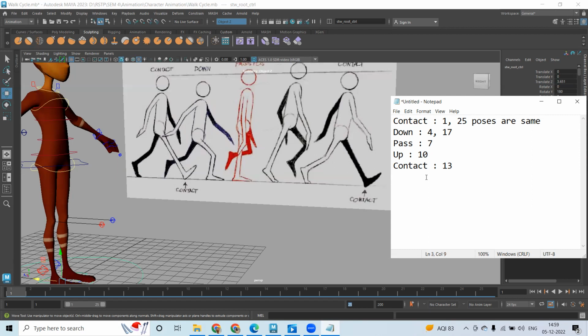Now passing. Passing is 19. On frame 7, your right leg is on the floor. On frame 19, your left leg will be on the floor and the right leg will be in this position. Up pose is 22. That means this is 22, the opposite leg. Let's say your right leg will be in this pose, left leg will be in this pose, that is on 22. Mid contact is 13.